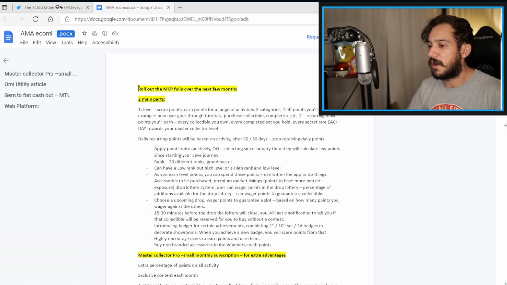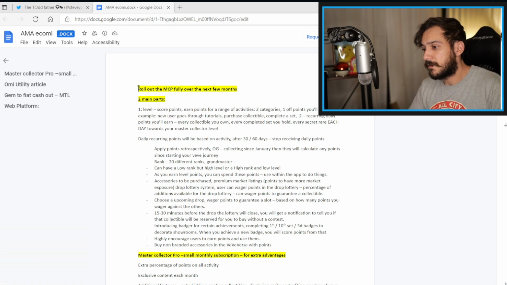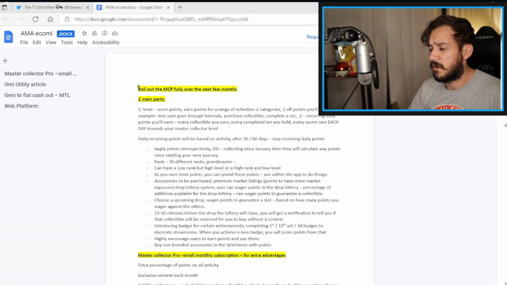Daily recurring points will be based on activity; after 30 to 60 days of inactivity you stop receiving daily points. So basically, if you're holding collectibles but you're not active at all, it's a moving tier where you can actually go down on the points. Or if you're a newer user, you have more time to catch up. You can apply points retrospectively. This is what I said earlier: if you're an OG collecting since January, then they will calculate any points starting from your VV journey.